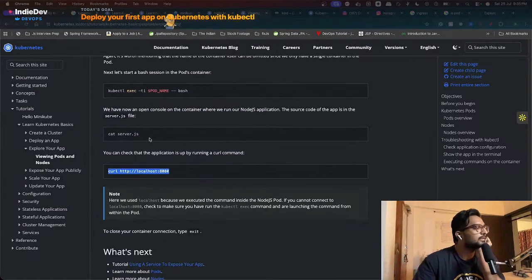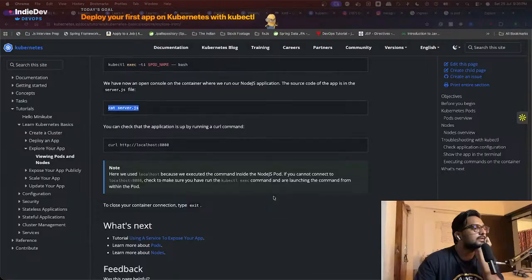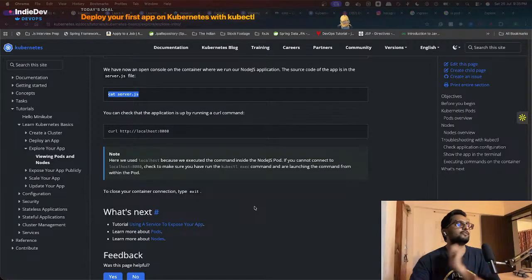Mm, why don't we have the server.js file? Did we miss something in between? No, I don't think so. We missed anything. Here we use localhost because we executed the command inside the Node.js pod. If you cannot connect to localhost 8080, check to make sure you have run the kubectl exec command and are launching the command from within the pod.